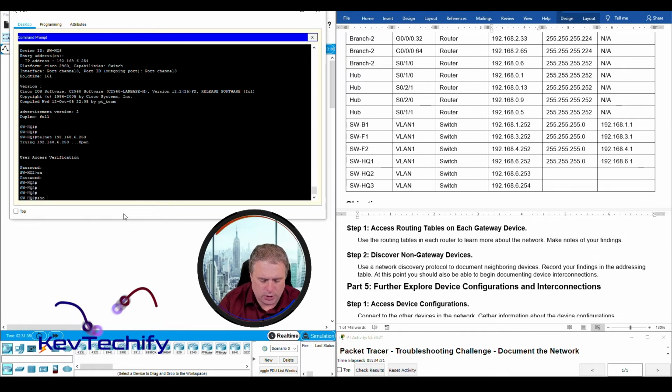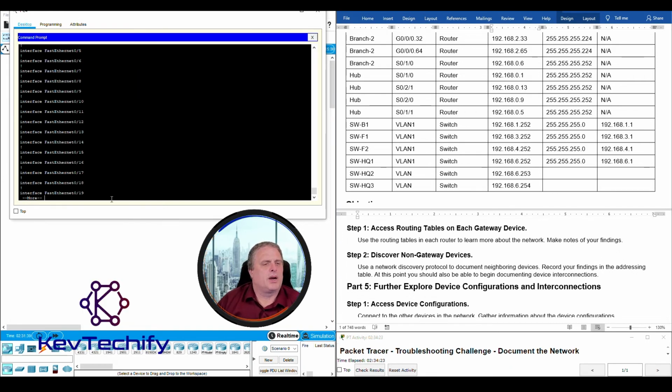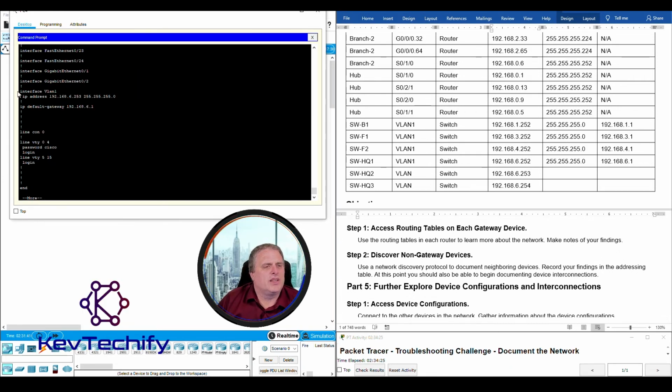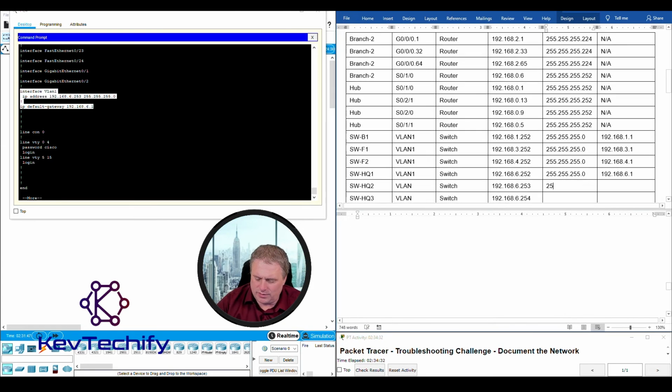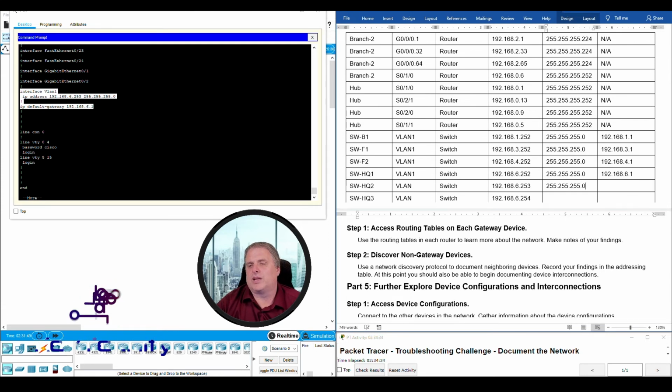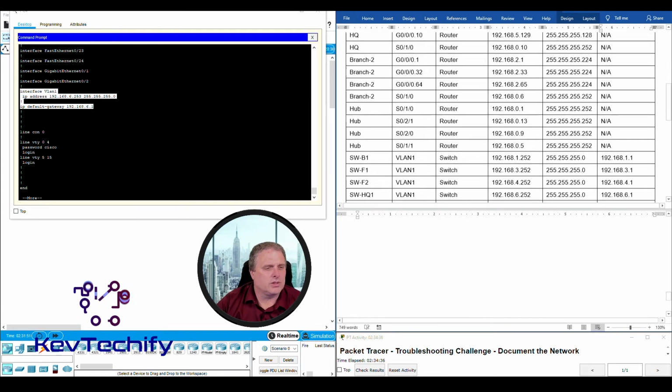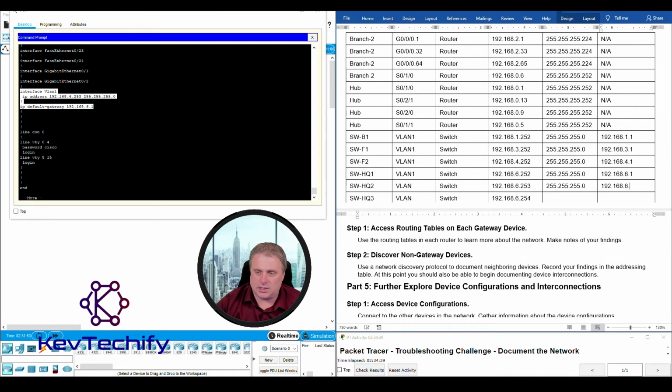Let's go ahead and do a show run. Spacebar down to our interfaces to VLAN 1 here. We can see that this is our IP address, subnet mask, and default gateway. So let's go ahead and enter that in, 255.255.255.0. Default gateway is 192.168.6.1.